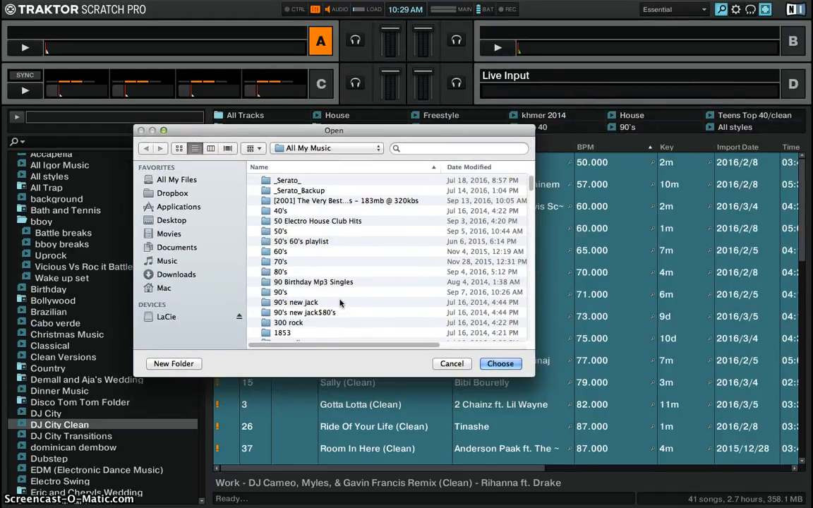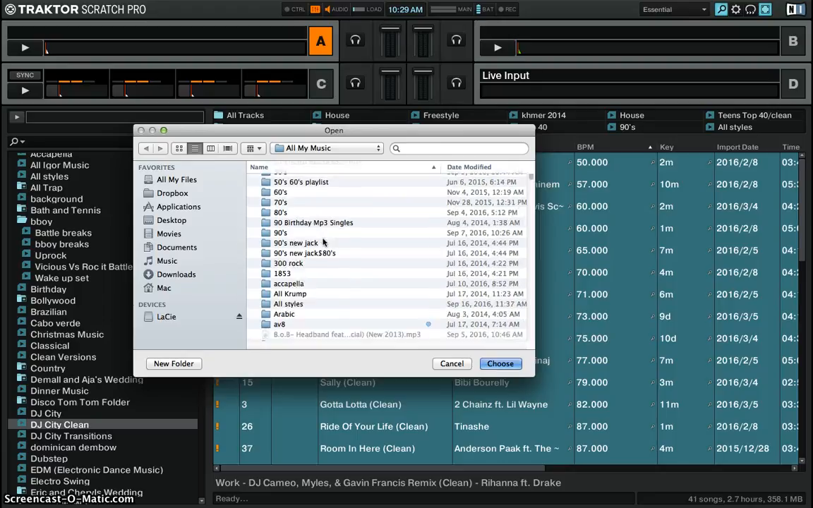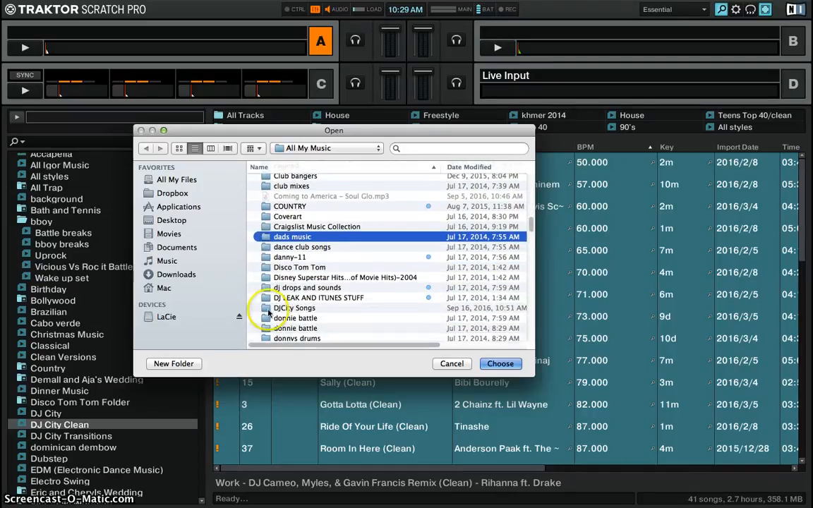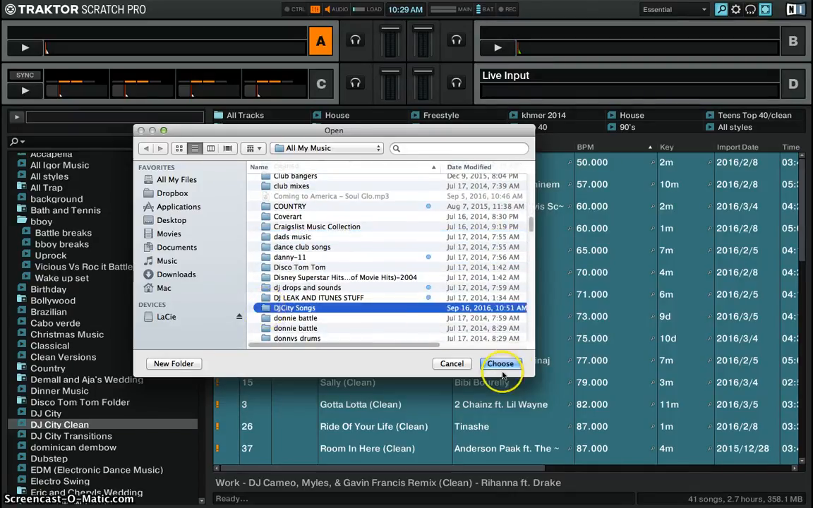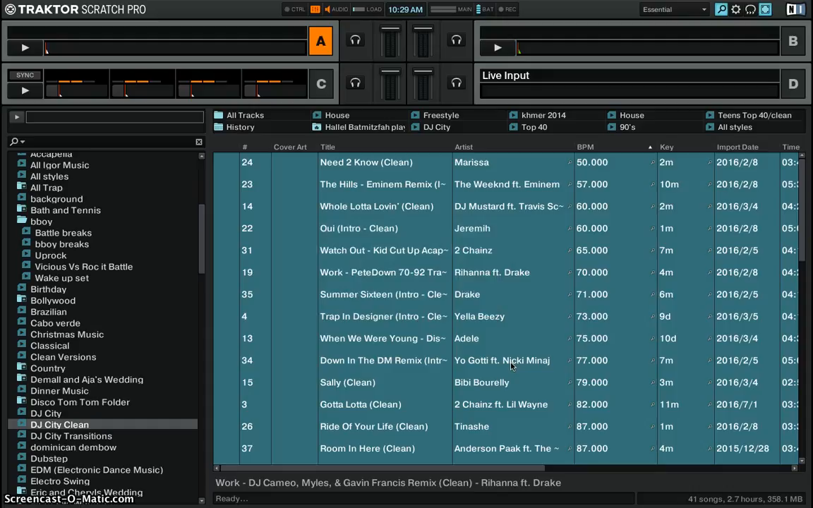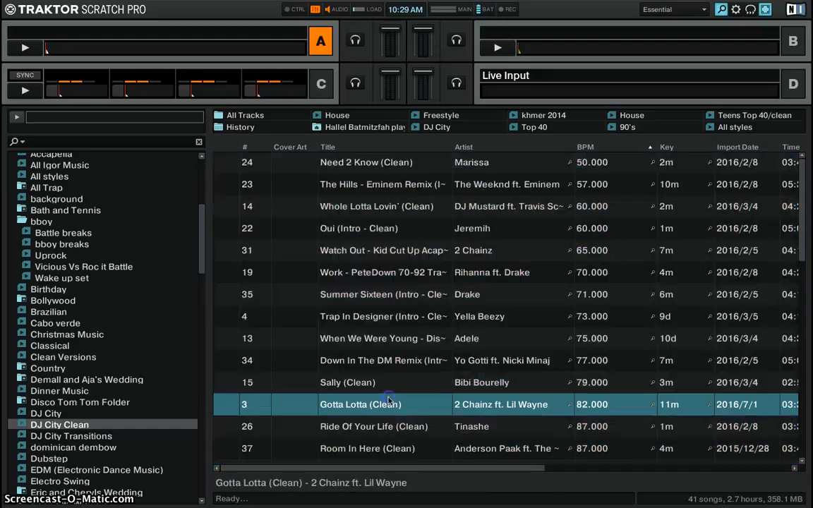This one is my DJ City playlist, so I'm going to look in my DJ City folder. These are just clean versions of those songs, but all those songs are in my DJ City folder. So I just go over and find that particular folder in my hard drive, click on it, click choose, and right away you're going to see a lot of the missing files start to disappear. Why? Because it just went in and found those particular files.